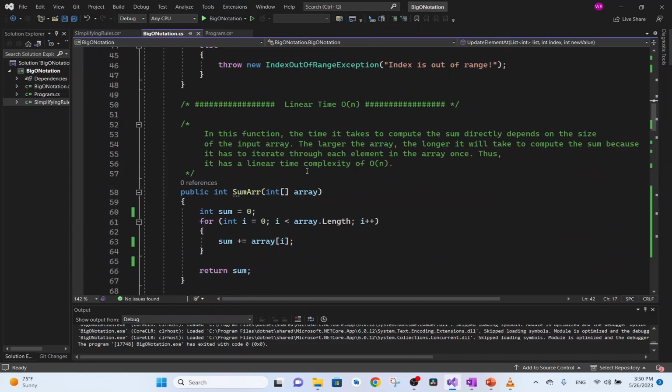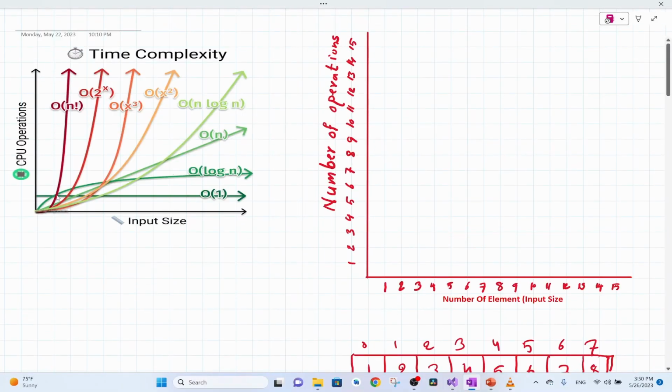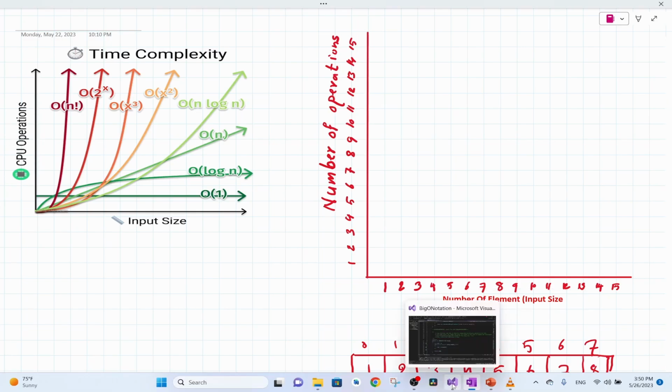Then we learn about linear time complexity. Basically, big O of n, or linear time complexity, is a measure of an algorithm's efficiency where the time taken to execute the operation grows proportionally with the size of the input dataset. In other words, if you double the size of the input, the algorithm will take approximately double the time to complete the operation. So if we take a look at the graph of the linear time, we can see it grows proportionally as the input size grows. It takes that many CPU operations.